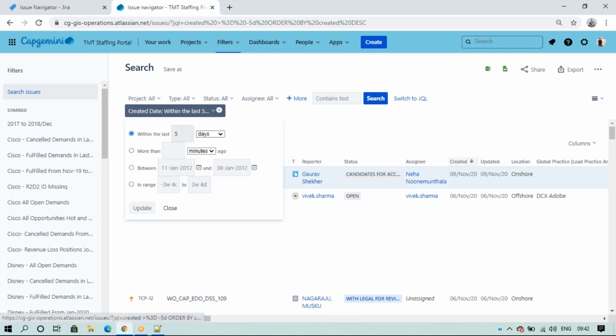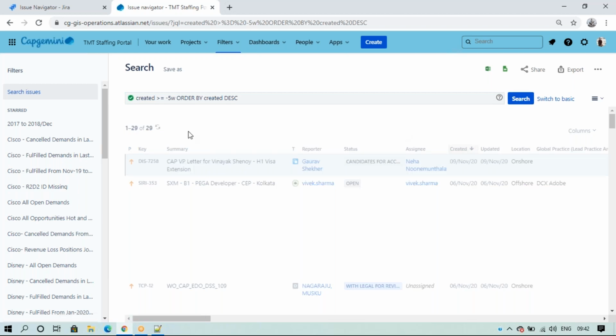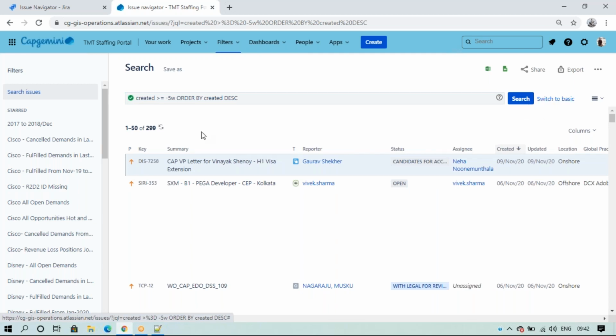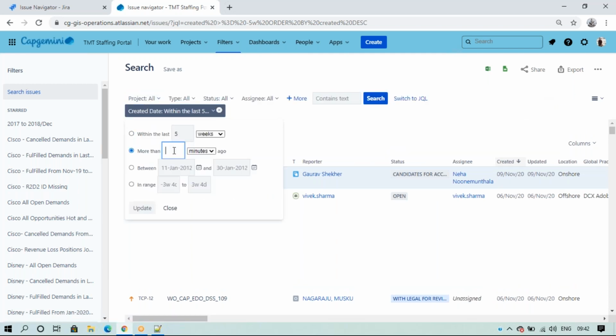And not only this, we can select any weeks or something, and we can write it here as well. So instead of days, we can select 5 weeks. Week means w, and it will become 230 tickets. And more than a minute means like more than a minute ago.